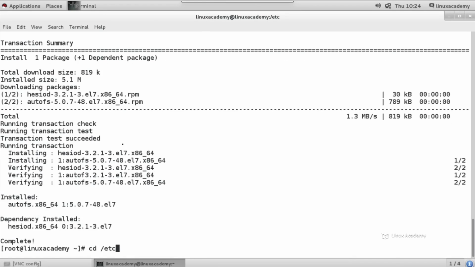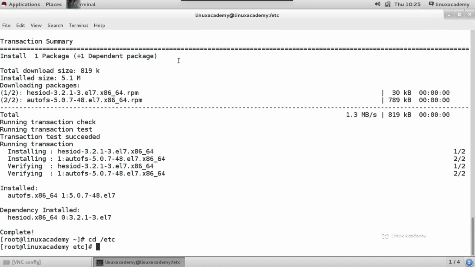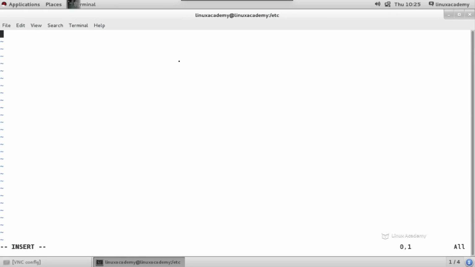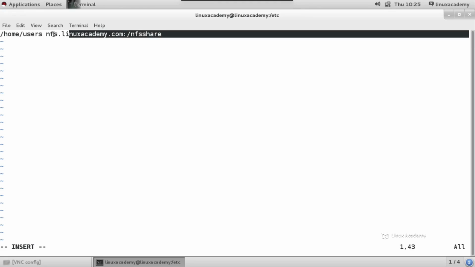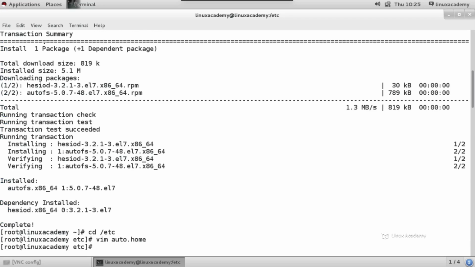Now we need to go inside of the /etc directory and we need to create a new file. AutoFS has a set of configuration files inside of the /etc directory. First, we're going to create our own here. We're going to call it vim auto.home. And inside of this file, we're going to say we're mounting to the /home/users directory. This is our mount point. And it's going to be the nfs.linuxacademy.com:/NFS share. This is our share on our remote NFS server. So we're mounting this to /home/users. Then we'll go ahead and hit save and exit.